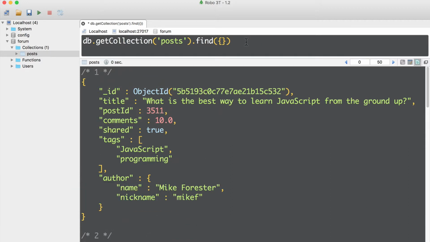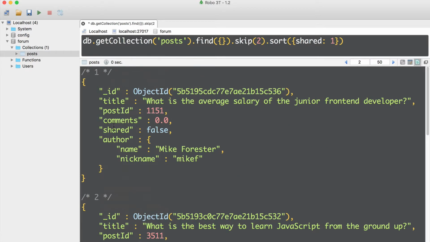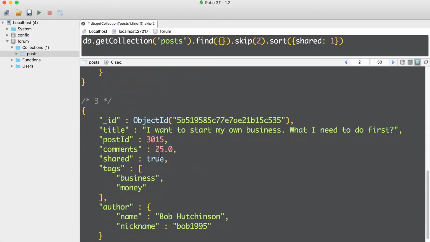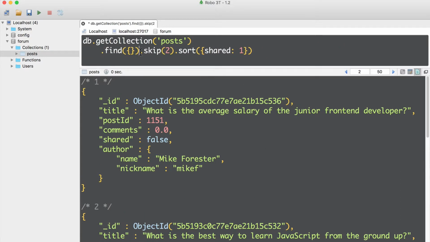Okay, let's do that now together. .skip, skip 2 documents, and then sort by shared field in ascending order. Shared, colon, 1. And let's execute this, Command Enter. I'll get 3 documents that are sorted by shared field. First comes document with shared false, and then documents with shared true. That is the ascending sort for Boolean values. You can also split this line to several lines, like this, to make it more readable.